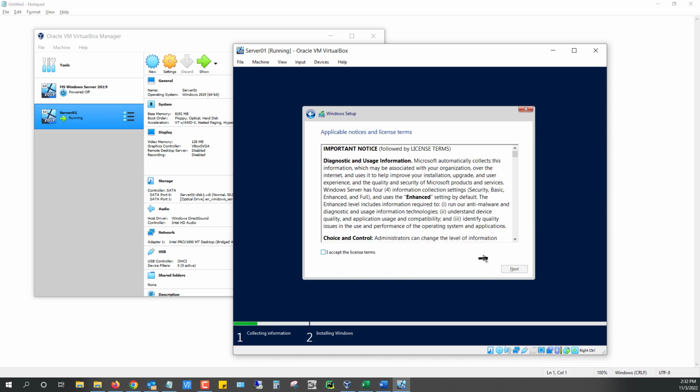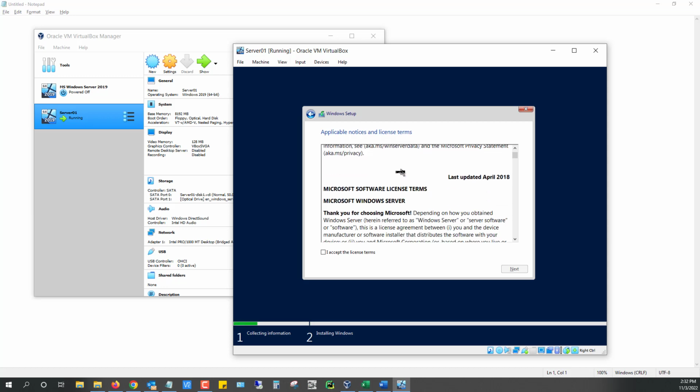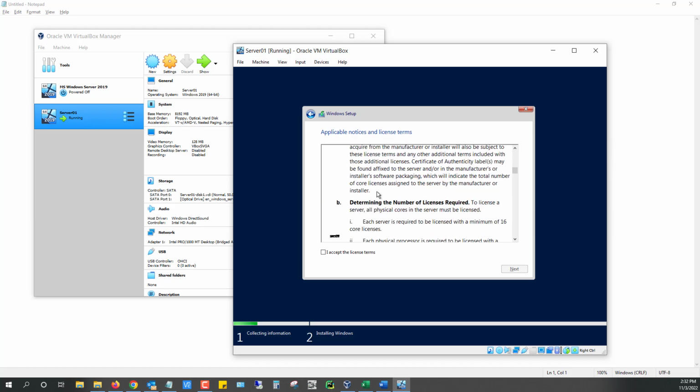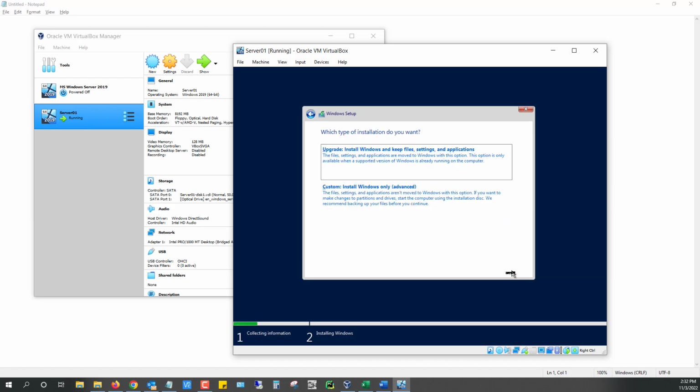Now, if you recall, this thing has a 50 gig drive, a single drive that we'll be installing on. This window is asking for us to accept the terms of the license, which we are going to do. We'll say I accept, and then we'll say next. Here we're going to do a custom install, Windows only, okay? We're not doing an upgrade.